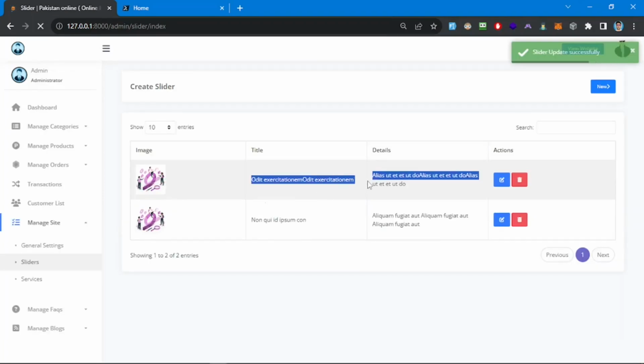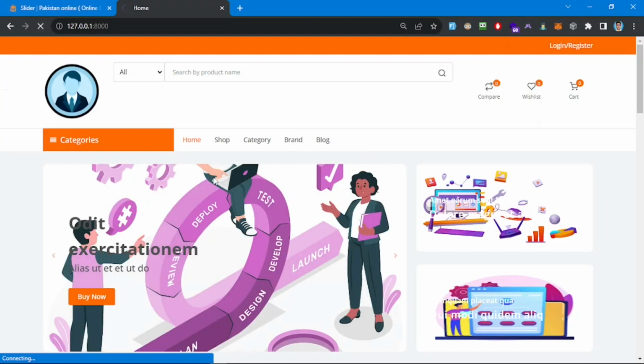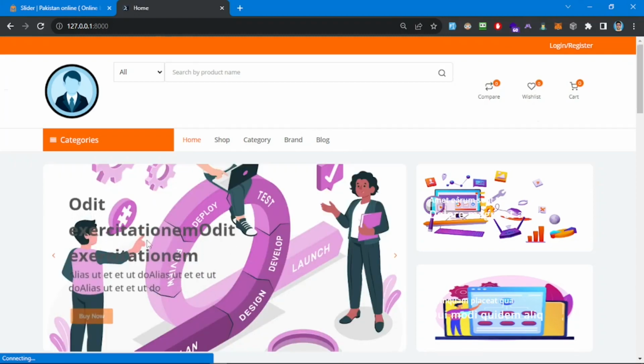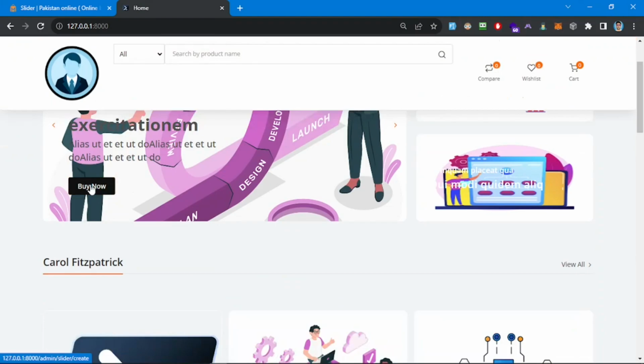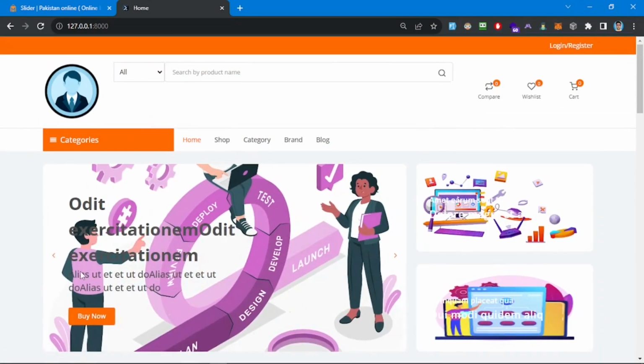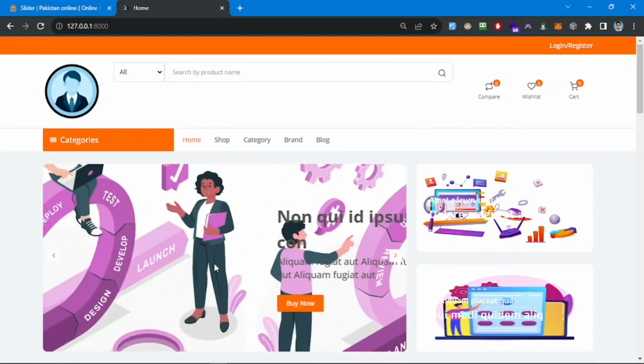I'm not gonna pass the image, and let's submit the form. And you can see we have the double title, and if I refresh here, we should be able to see the updated content. And here we have the buy button, which is pointing to the link that we provided over there. Okay, that works perfectly fine.